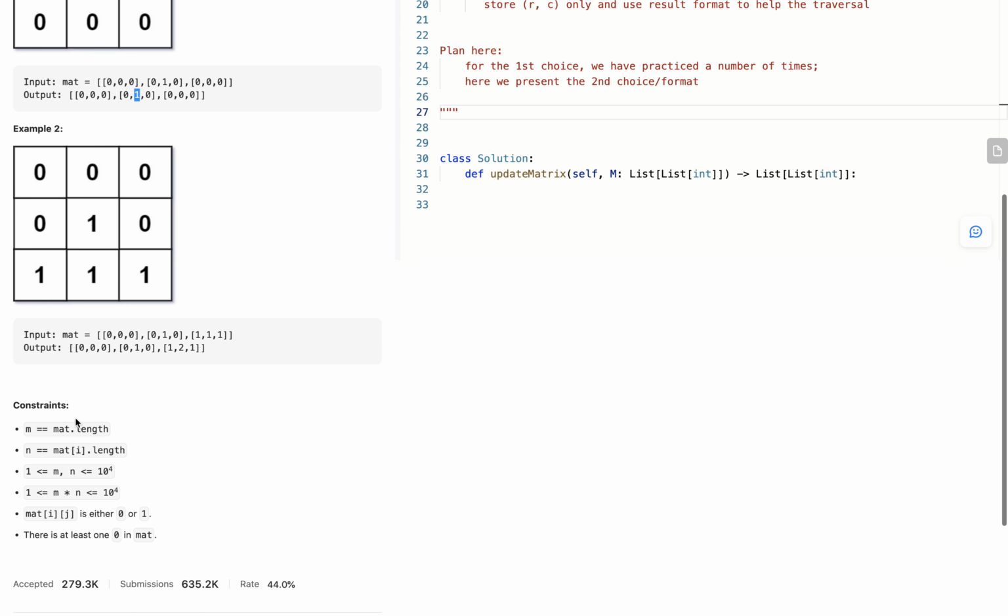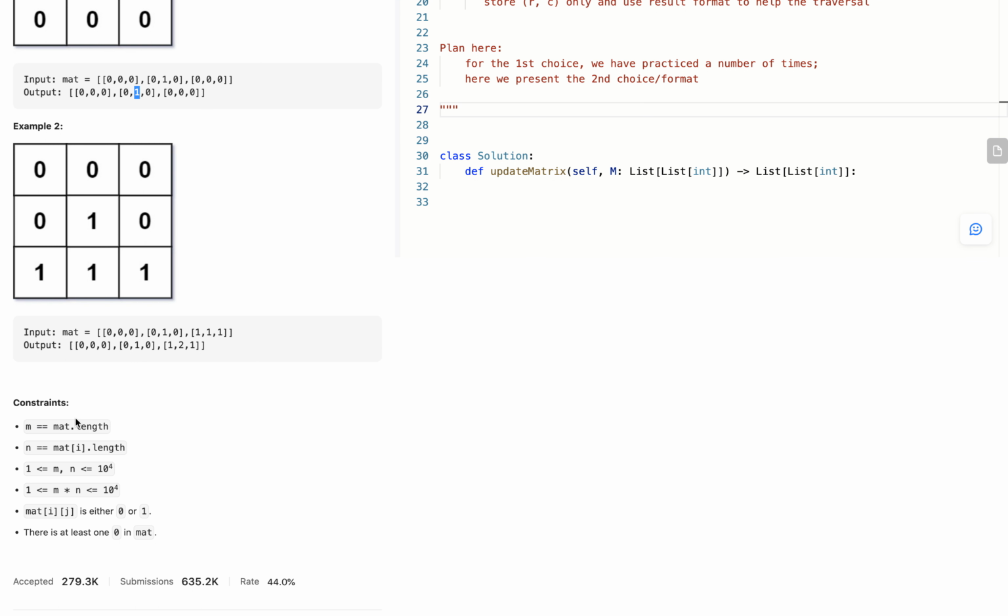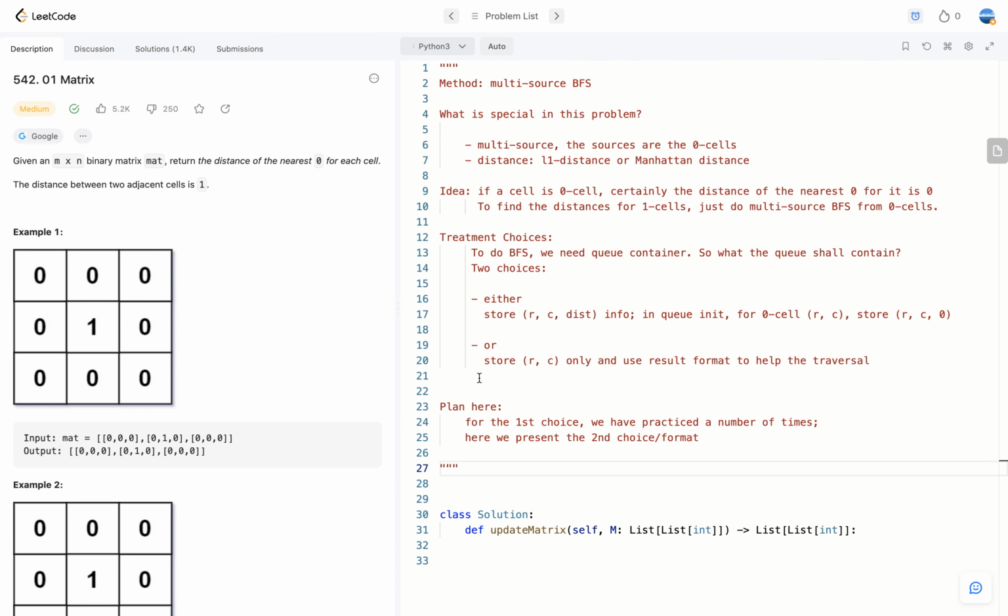In this problem, there are some additional constraints or assumptions. The total number of cells is bounded between 1 and 10 to the power 4, and there is at least one 0 in the matrix. The last item is actually a consistency assumption. With that said, let's look at the solution or method here.